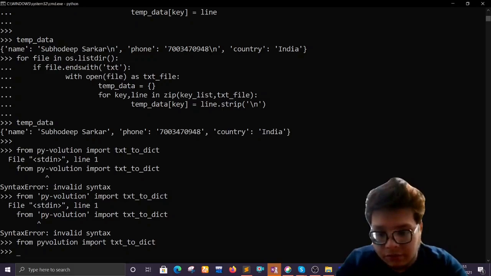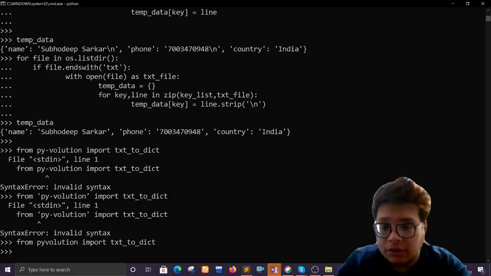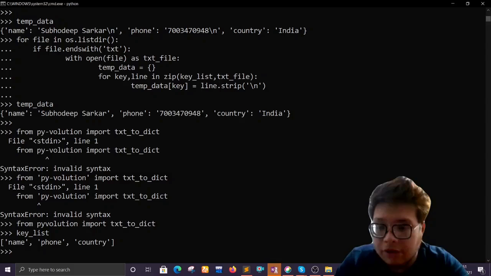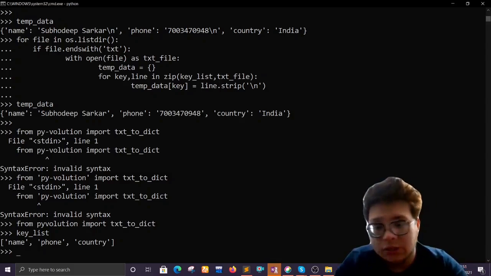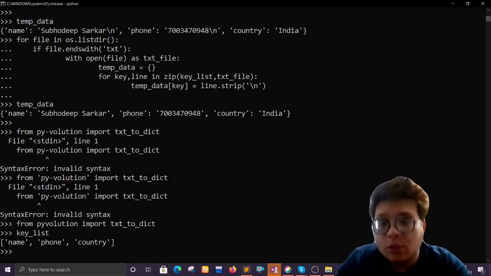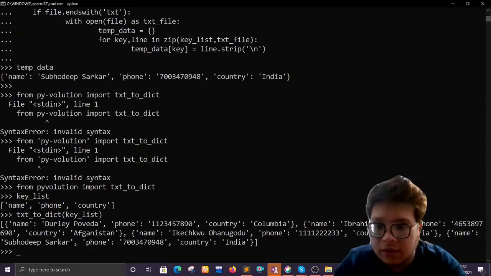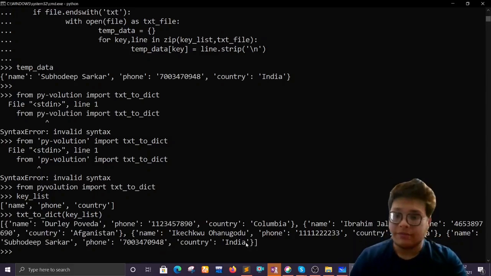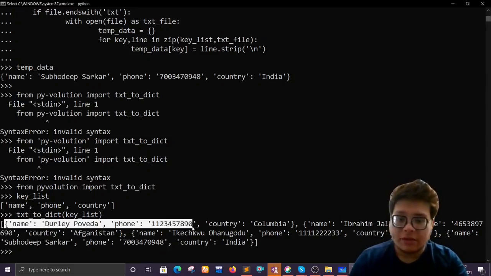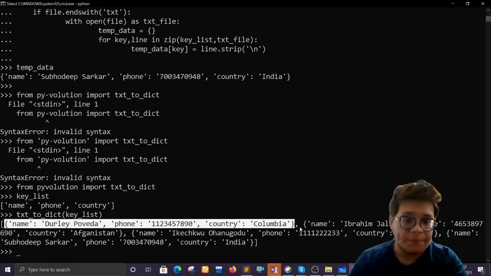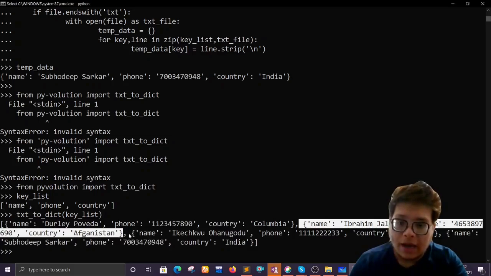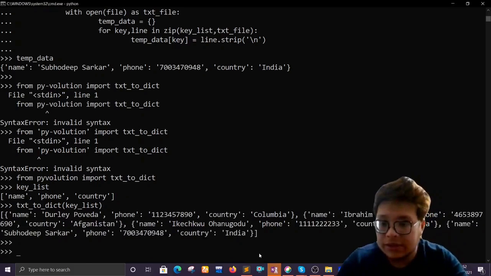So now we have the text. We have the function here. Now let's see what the function gives us. So our key list. We have our key list, right? Our key list has three things: name, phone, and country. That's what we need. We can just pass this thing into the function text to Dict, key list. Let's see. Wow, we have this. So we have a list of three dictionaries: the first dictionary, the second dictionary, and the third dictionary.